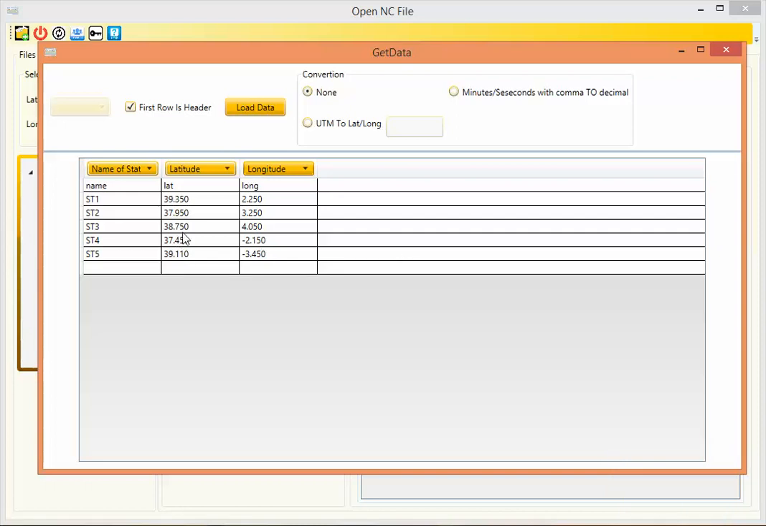Our coordinates in this file are not in degree, minute, and second format. It's lat-long system, in decimal number format. So we should select none. But if your coordinates are in degree minute second and separated with commas, we can select this converter.